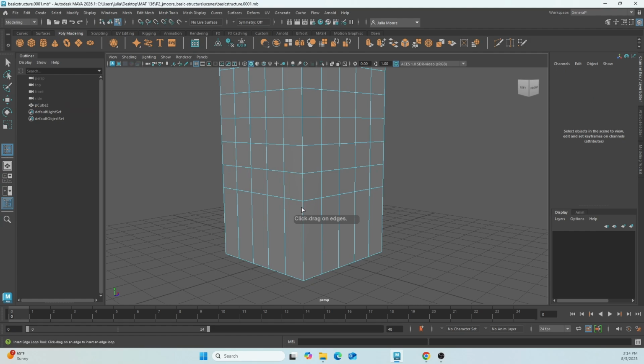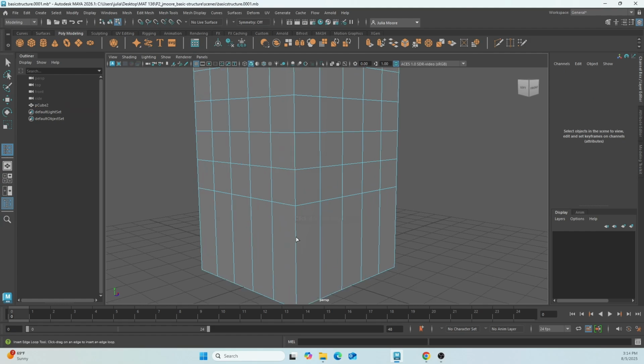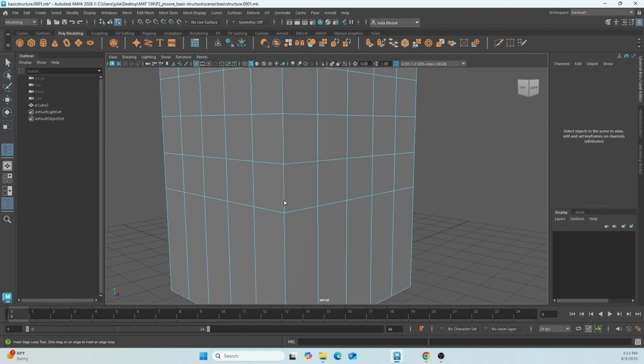I'm just going to click that. It says click drag on edges. And when I zoom in, I have this awesome ability to select one of the edges, and you can see it gives me the option to insert a new edge loop anywhere I want. That's that green line. It's just kind of a guide saying where my edge loop is going to be dropped. So I think right about here looks good.